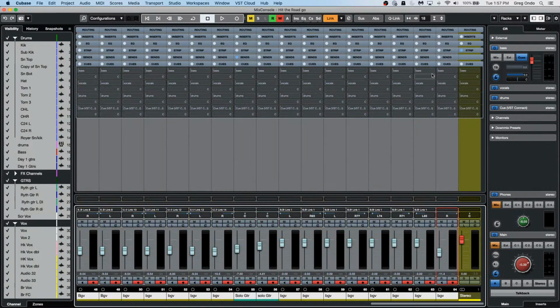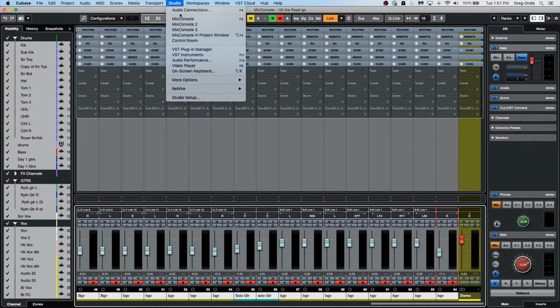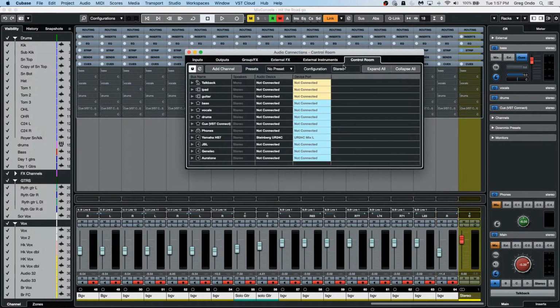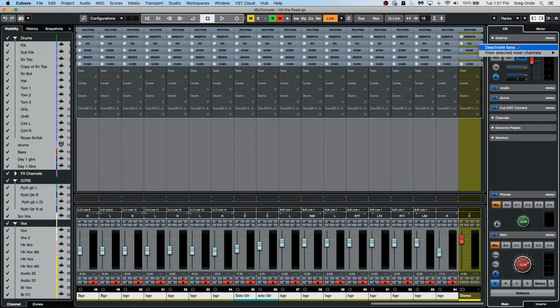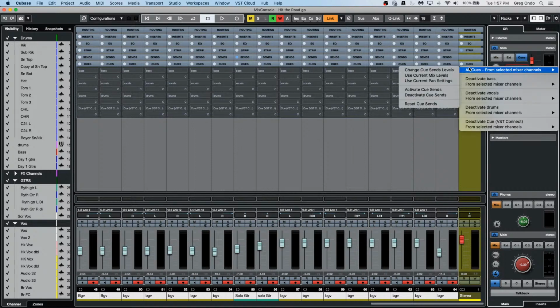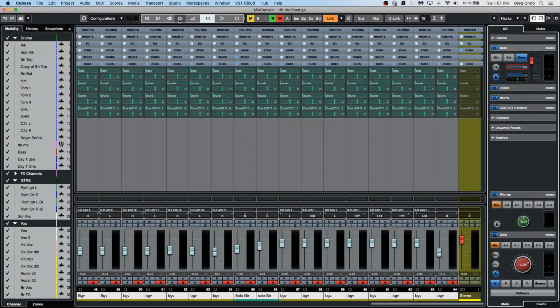It's going to be independent. So I will right click. We set this up using available inputs and outputs in our audio connections in the control room. So we can have up to 4 independent Qmixes. So let's say in this case, I have a singer, vocalist, guitar, bass, drums. So I'm going to right click here and say, let's go to all Qs, and I want to activate all of the Q sends. Okay, so we're going to turn on all the Q sends.